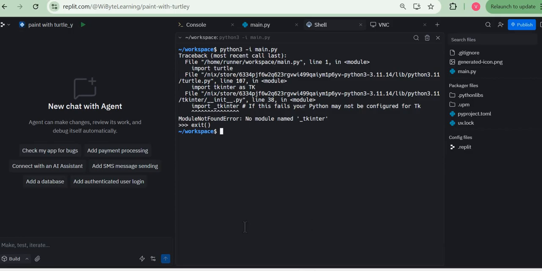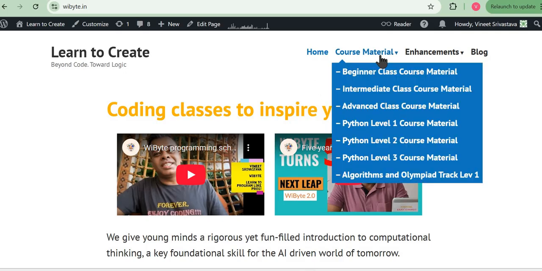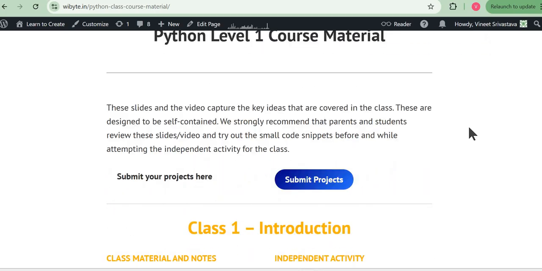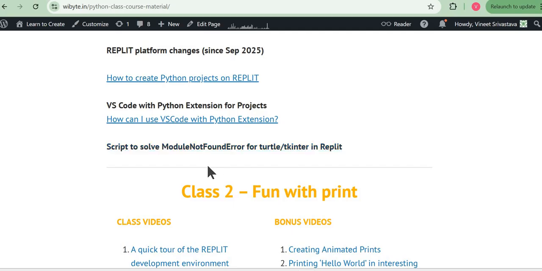In fact, I worked with a Replit agent over here. I told it to fix this error and it gave me this nice shell file, which if you run should solve this problem. So I'm going to tell you how that works. You can get to our website www.wibyte.in, go to course material, Python level 1 course material. Later on, I'm going to put this also on level 2 and level 3 because Turtle and tkinter we use in all three levels. In the first level, only Turtle. In level 2 and level 3, also tkinter.